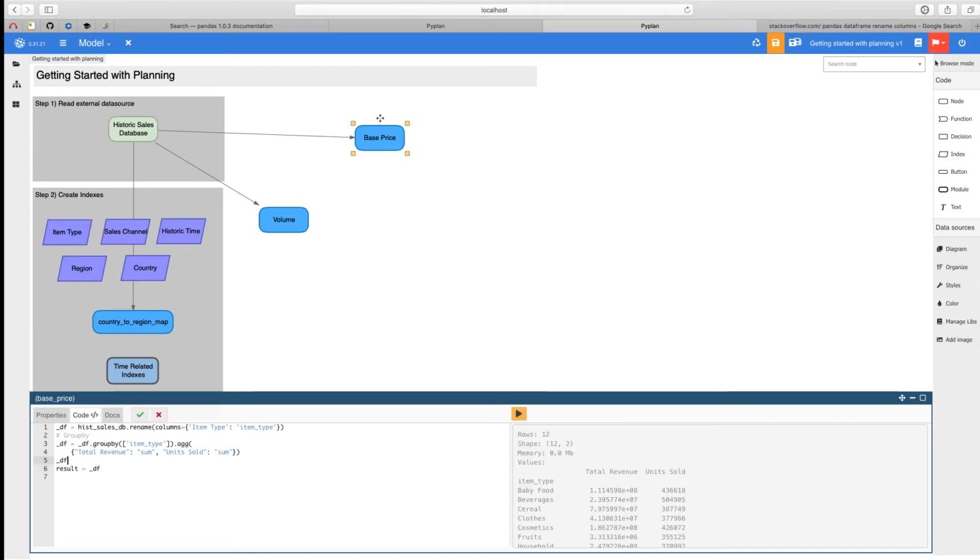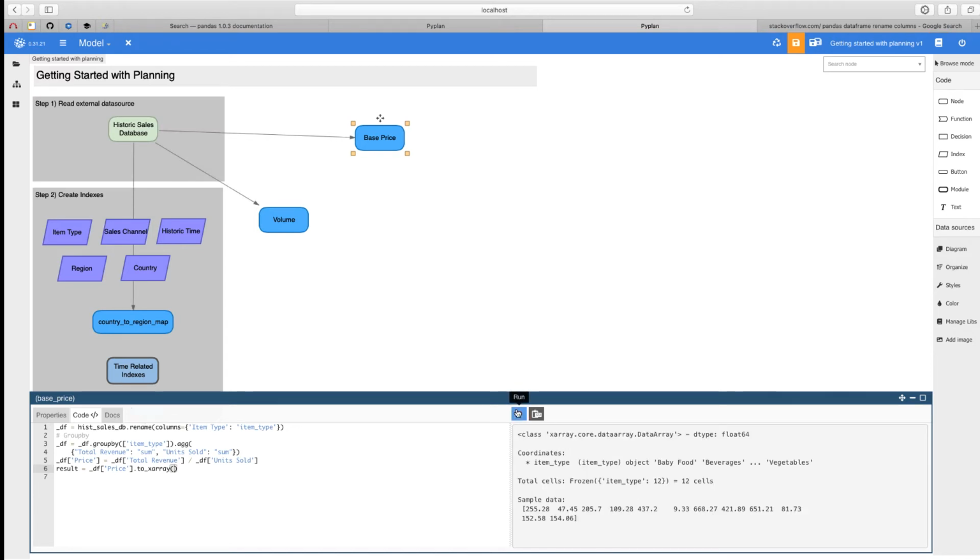Analysts use that as a help to start coding the definition of the node. In this case, we'll define price as total revenue divided by units sold. And finally transform that to an Xarray object.